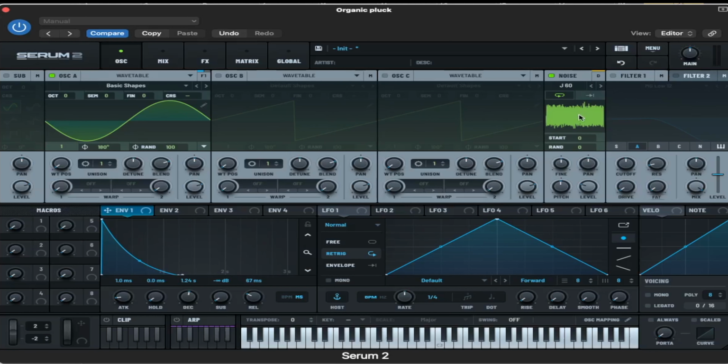Drag envelope 2 in the noise level and set it to about 36%. And on envelope 2, set the sustain all the way down to 0. And set the decay to about 37. Raise the release a bit.